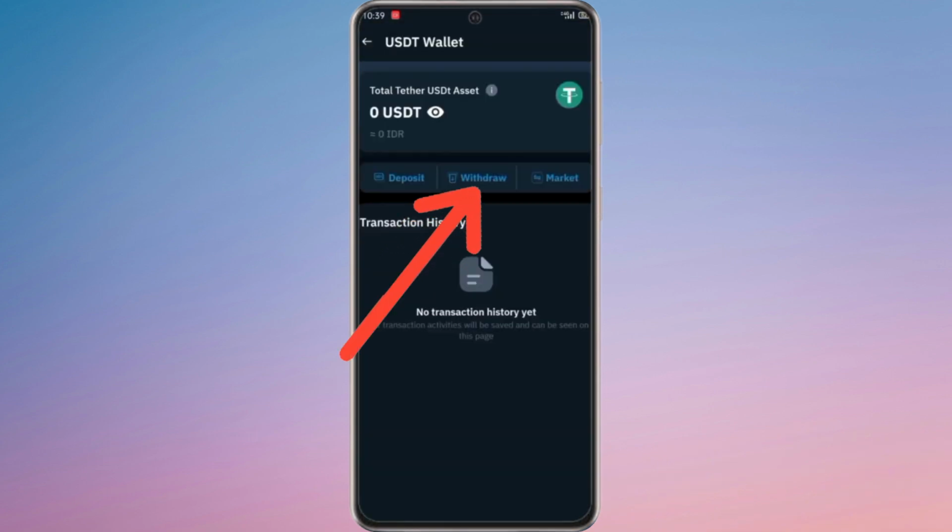Enter the amount you want to withdraw and select your linked bank account. Double check all the details carefully, then tap on withdraw IDR.